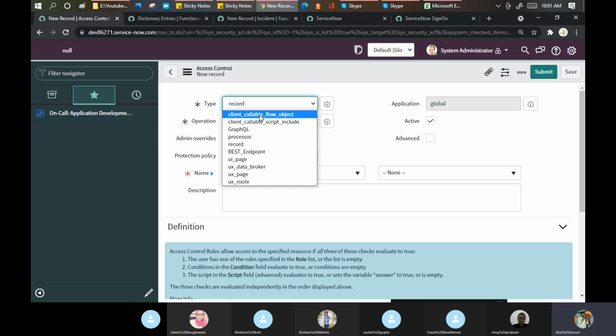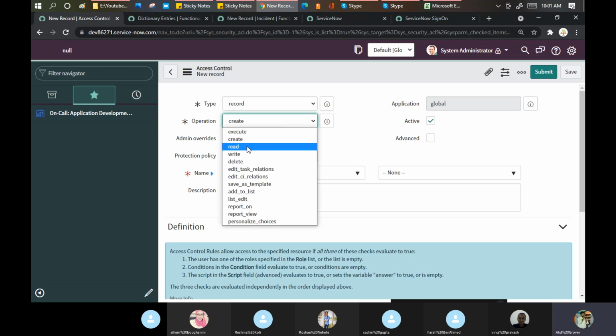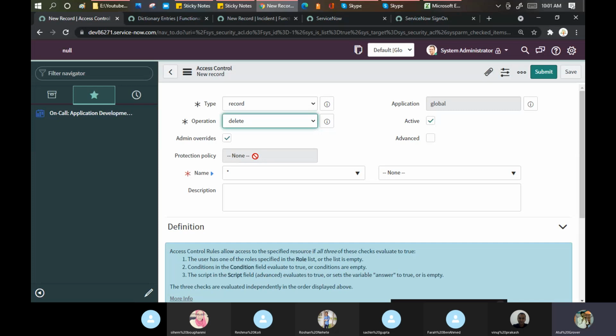Basically, these are the newly introduced GraphQL processor, which has been the latest introduced by ServiceNow. We will see only record. I want to put an ACL on the record level. Okay, what? Create record, read record, update record, delete record. I said delete record. Okay, production policy, I'm just leaving it as it is.